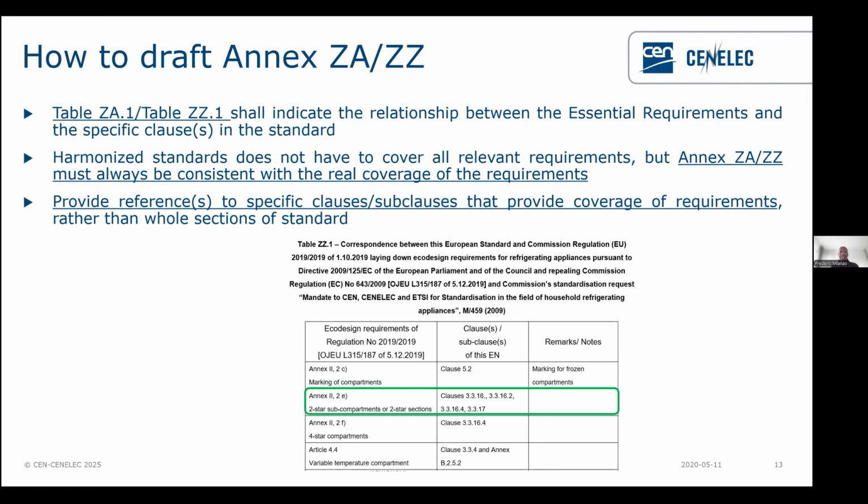So again, the Annex Z shall indicate the relationship between the essential requirements and the specific clause of the standard. A harmonized standard does not have to cover all the relevant requirements of the legislation, but the Annex Z must always be consistent with the real coverage of the requirements. Ideally, the title of your standard, the scope, and the Annex Z must be coherent, and the coverage of the essential requirements must be coherent.